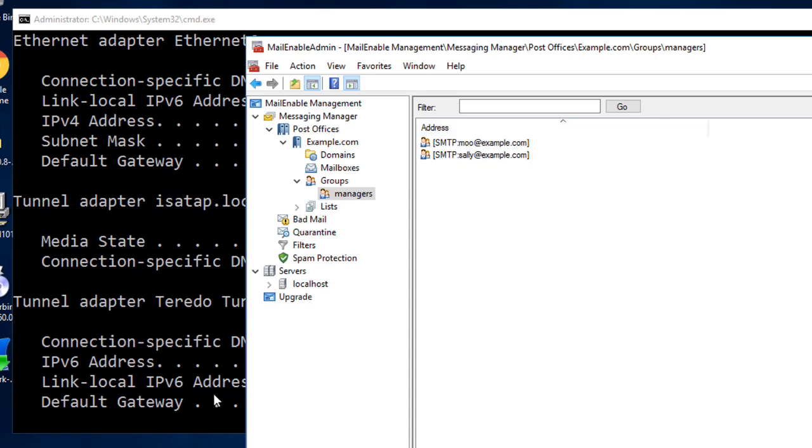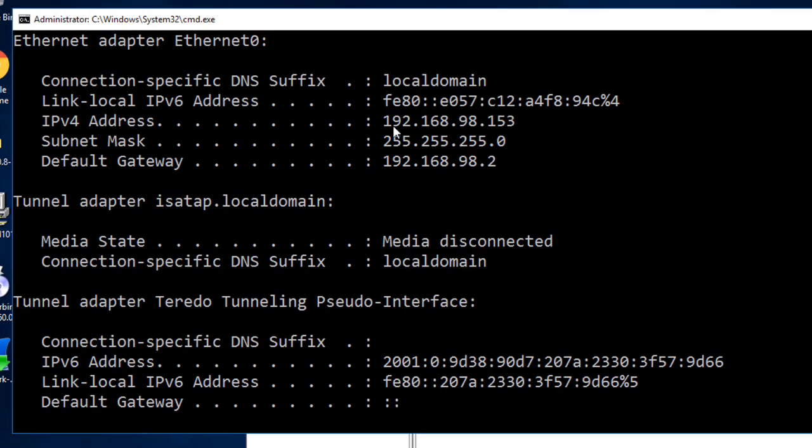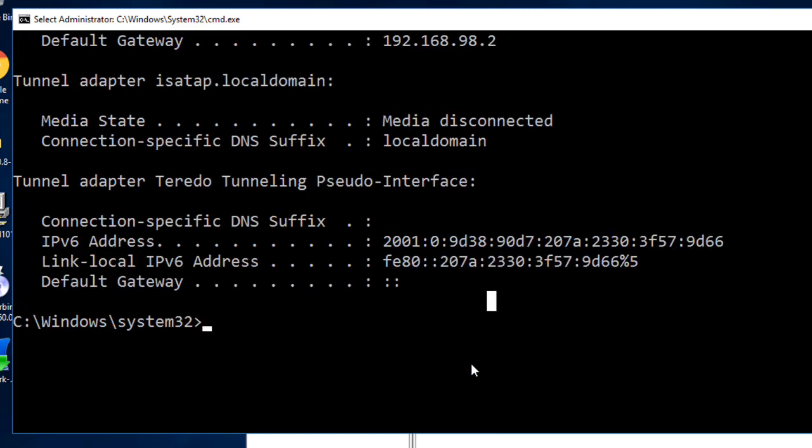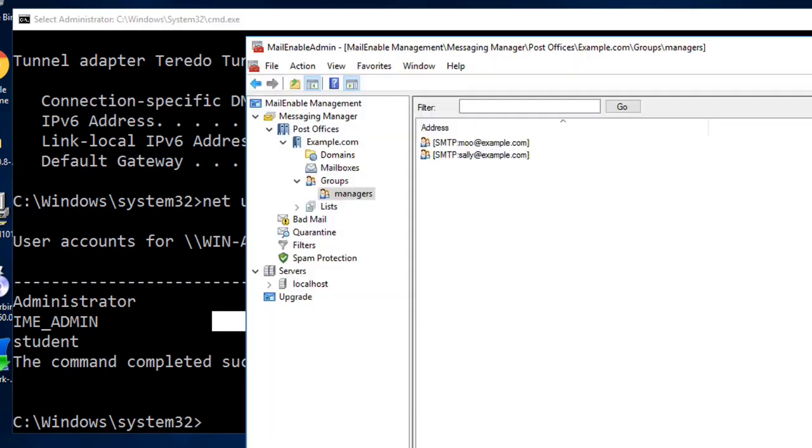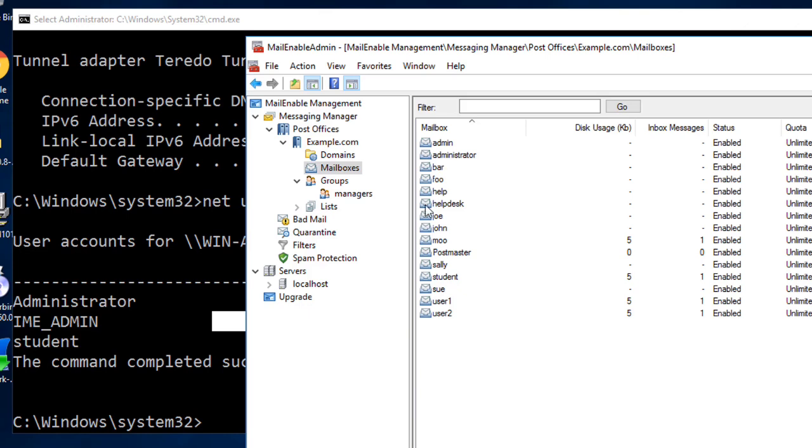And also on this email server, the IP address is 192.168.98.153, but I want to call to your attention something right here. If I type net user, you can see that the users on this machine are the administrator, moo, guest, student, and then some service accounts. So you can see that the operating system accounts are not the same as the mailboxes. So the mailboxes are just for this application.